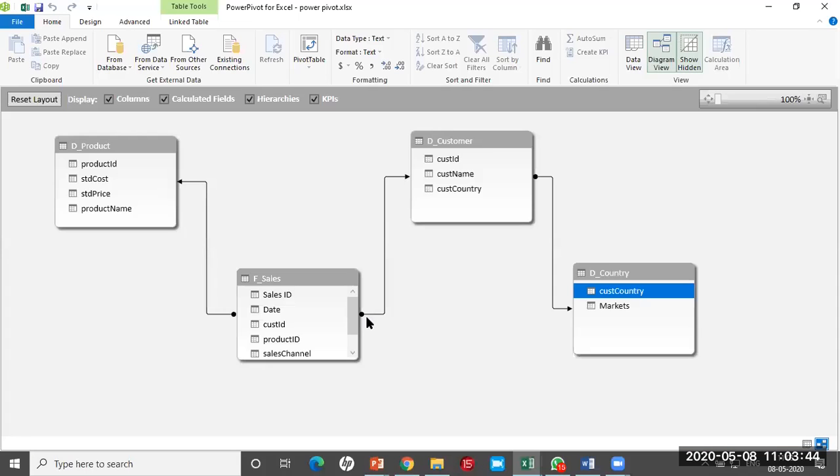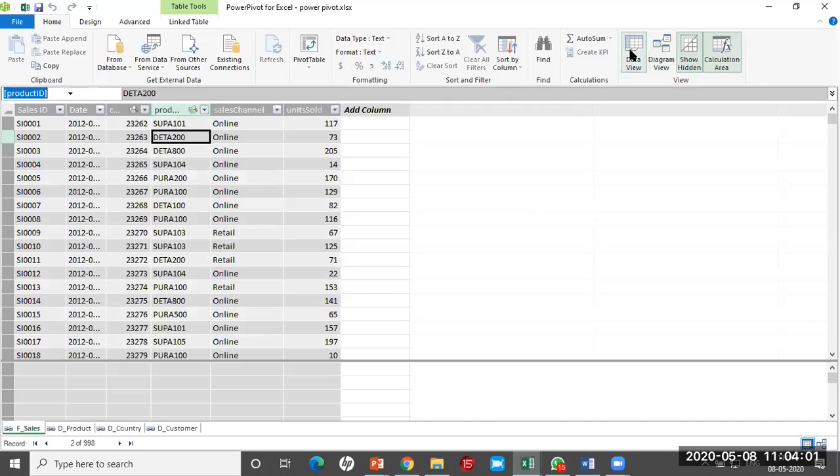Before we proceed, go back to the Power Pivot screen. Are you able to see the Power Pivot screen? Yes, sir. Okay. We are in the diagram view. Now go to the ribbon and click on the data view. So we are in the data view.